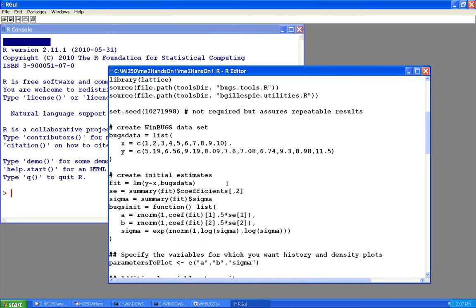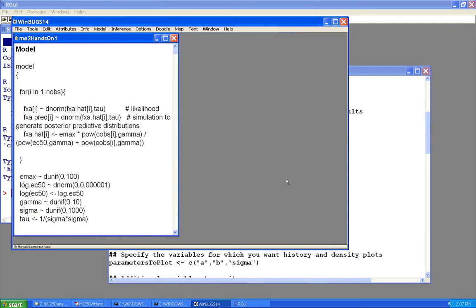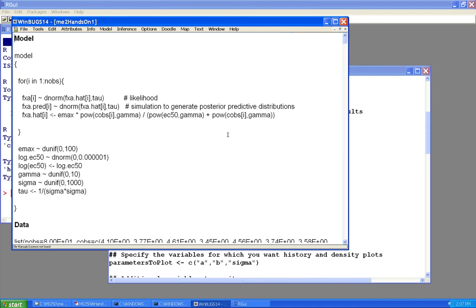Where we start changing things is we're going to have to change the data that we're putting in, and the initial estimates we're putting in, so that's going to change as part of this. So where are we going to get that? Well, let's go back to WinBUGS where we opened up our model code. Okay, so we have our model code in here.